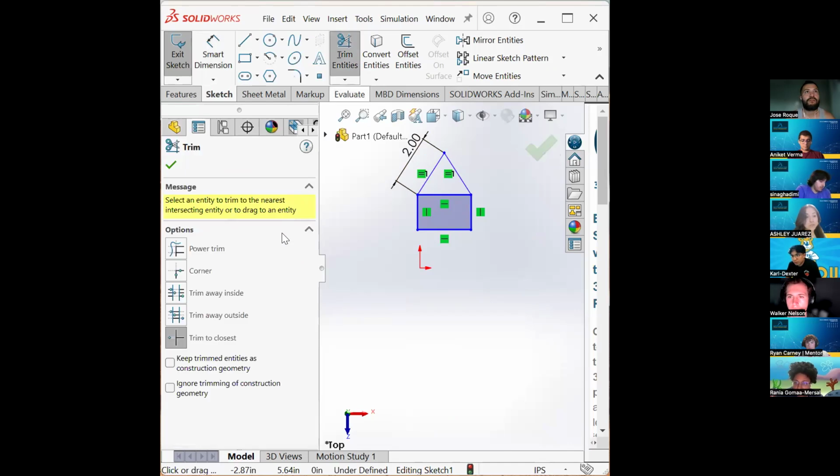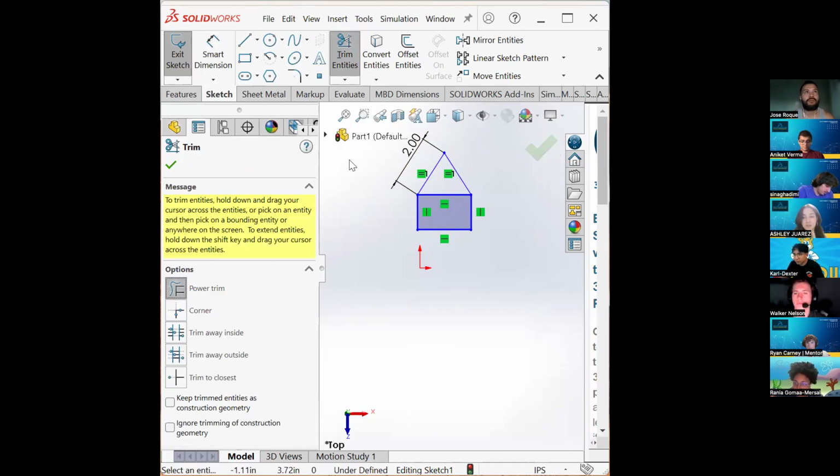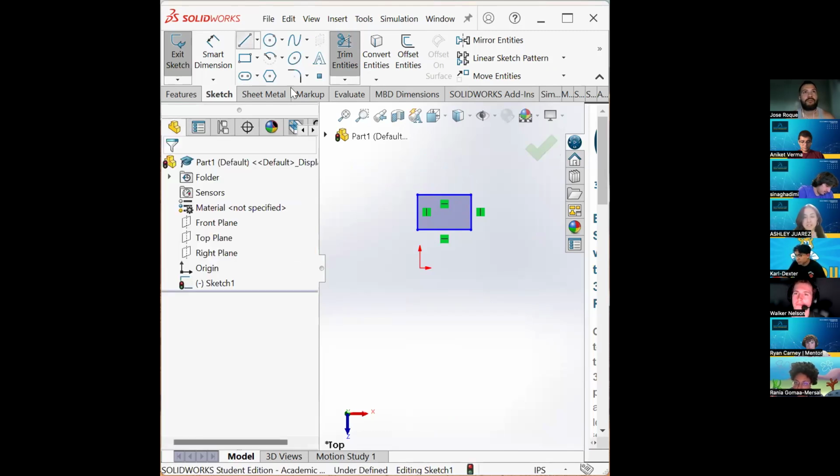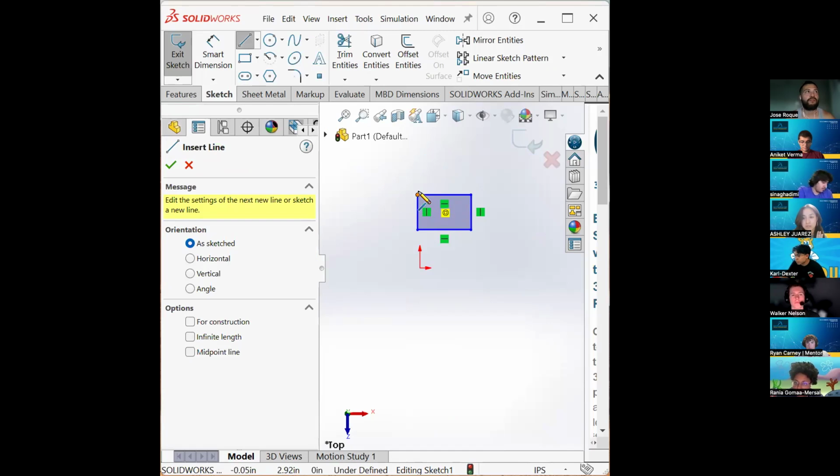Okay. I'm gonna show you trim entities instead. You guys see how it says power trim? It's my favorite one to use. All I'm gonna do is drag down and delete these 2 lines. Now I'm gonna sketch again my triangle. For those of you who missed it, point to point.